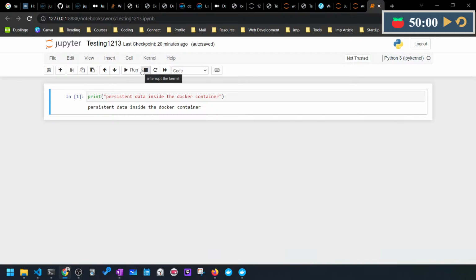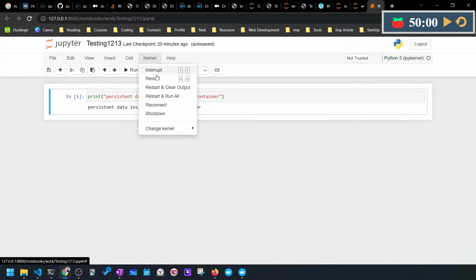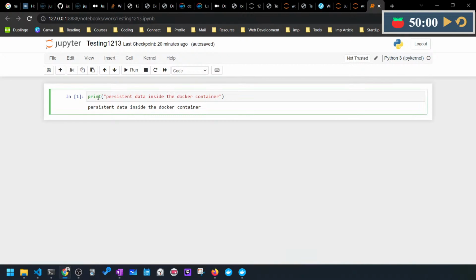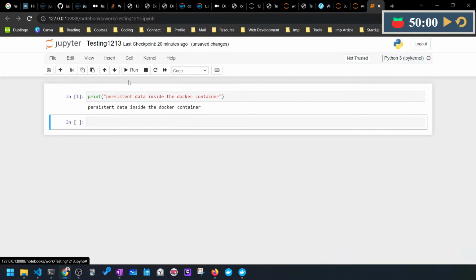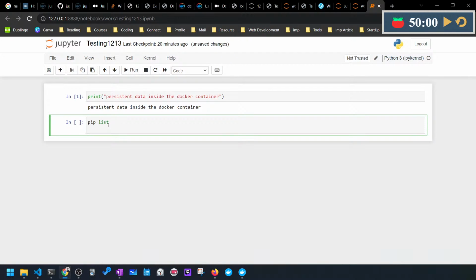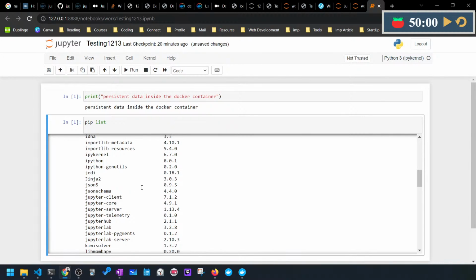Run, interrupt, terminal, kernel, interrupt, restart. Hey, how do we open one more cell? Insert cell below. Yes. Pip list. It will not work, I am pretty sure. It is working. Nice. Okay.